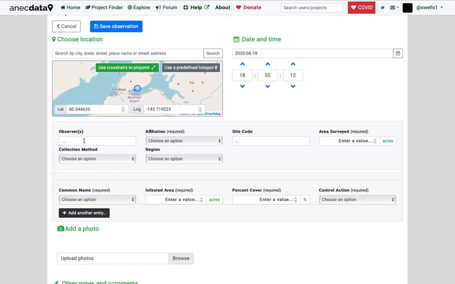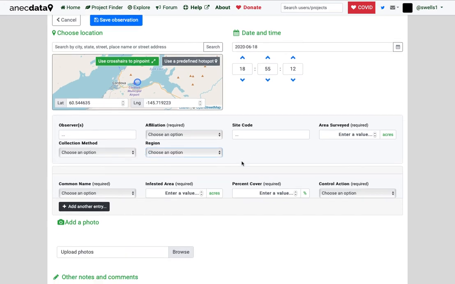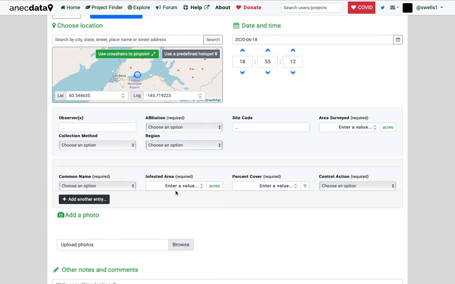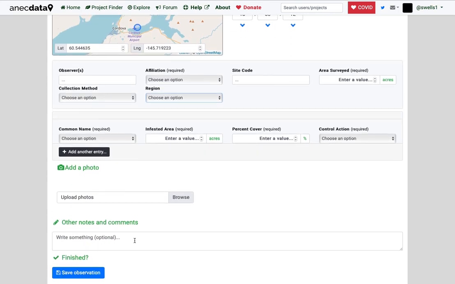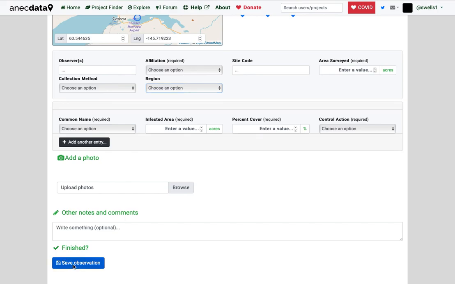From there, the observers is very important, affiliation, site code you can leave blank, area surveyed, that's required, so what is the area that you looked for this plant in, and we asked for that in acres, region, whether it's Cordova or the basin, and then common name, infested area, percent cover, and control action. And then you have an option to upload a photo and put a note in there. And then when you're done, just be sure to save observation.